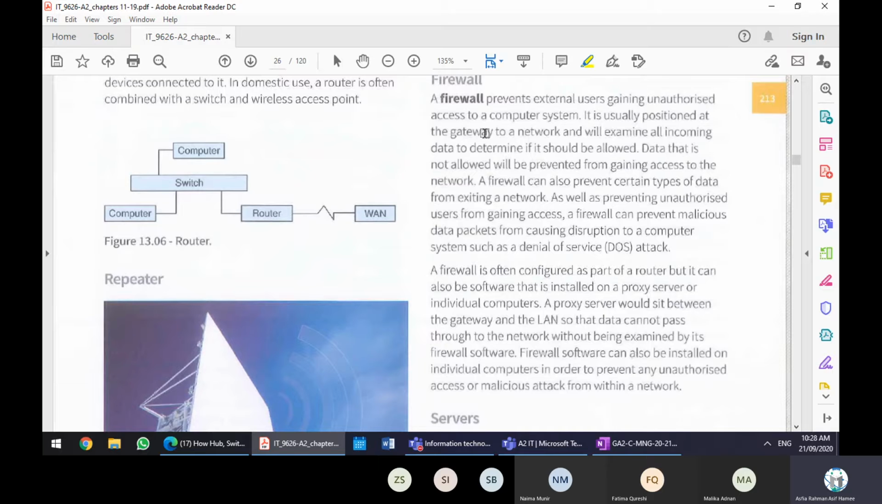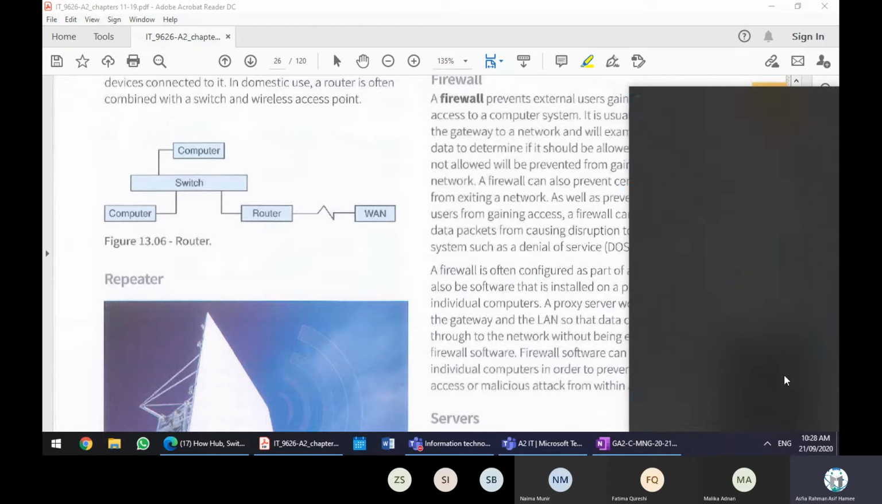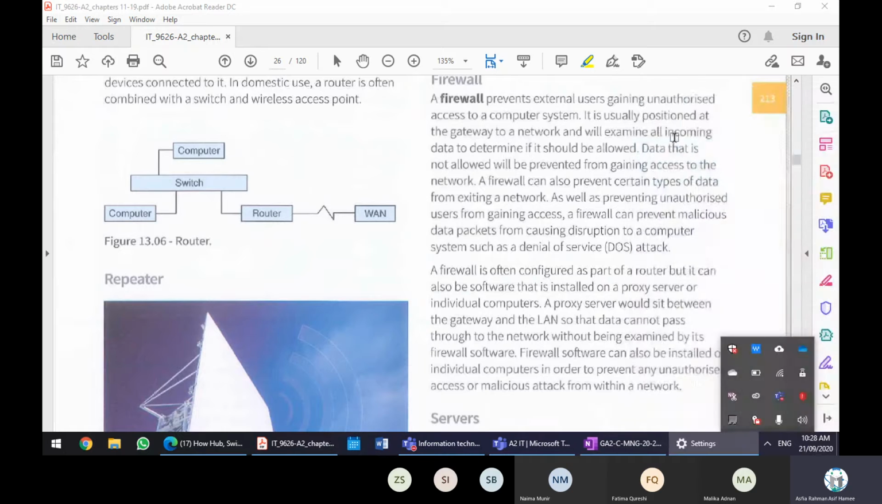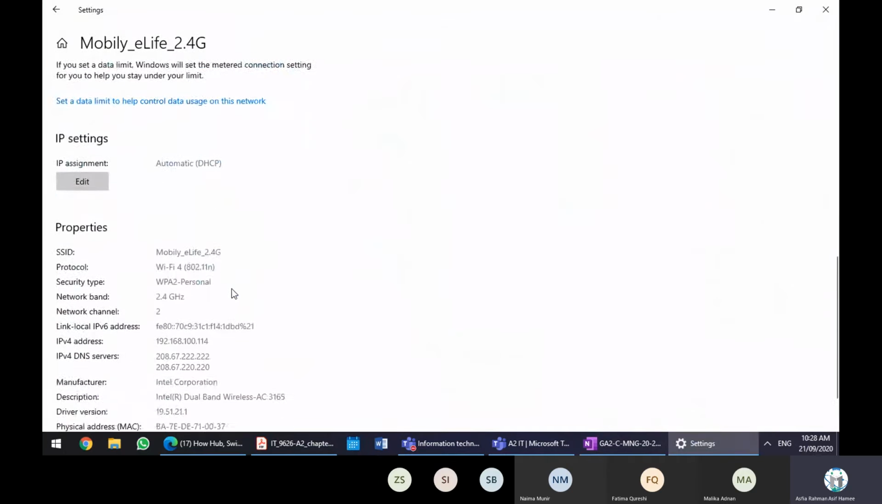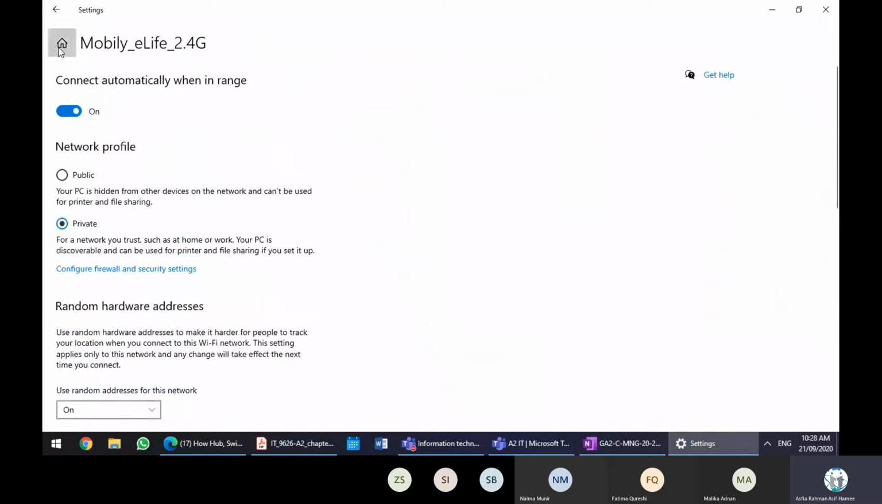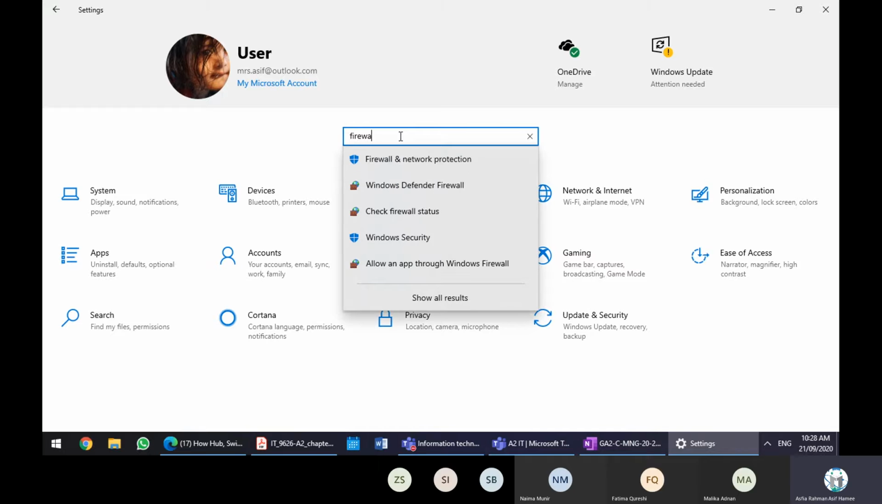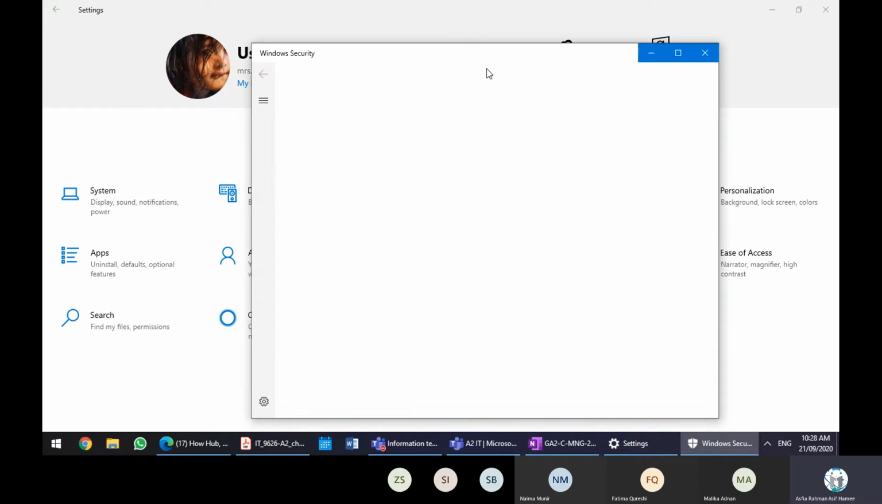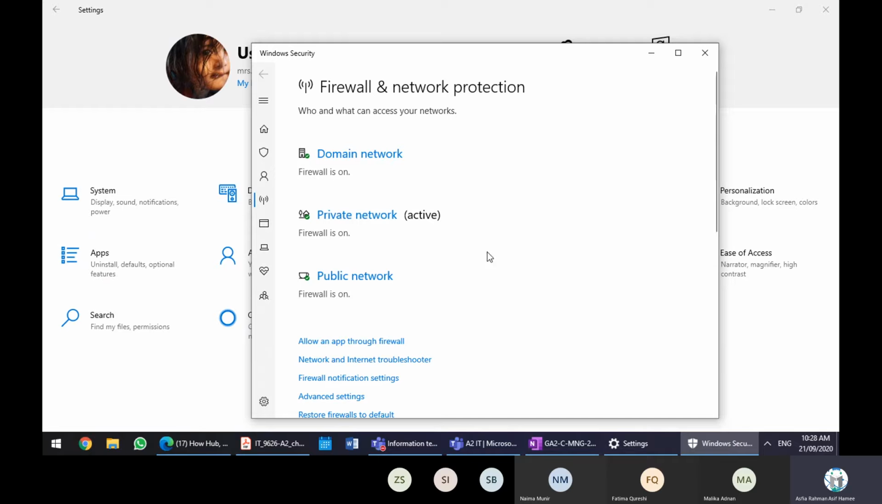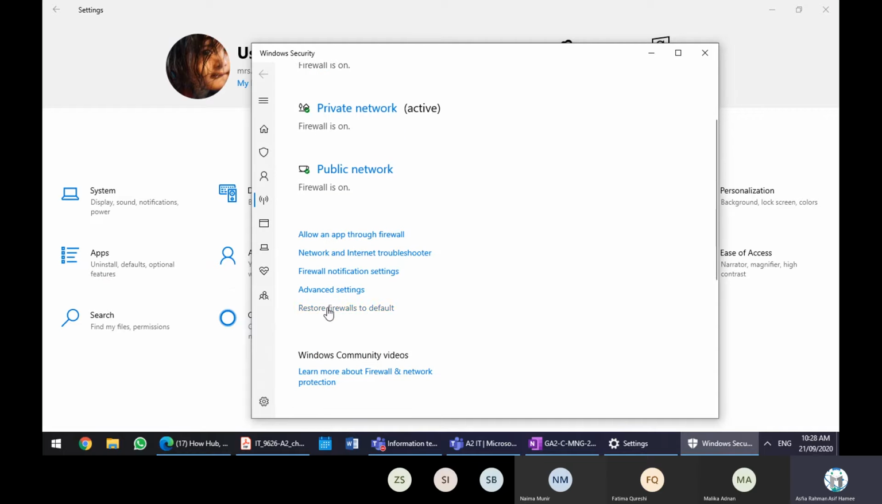Now, there are two types of firewall, either a software one or a hardware one. It does exist on your computer systems. You can check in your settings even. When you go over here in your Wi-Fi settings, just search for the setting firewall and network protection. So Windows basically has a built-in firewall. Now the firewall is on, domain network firewall is on.